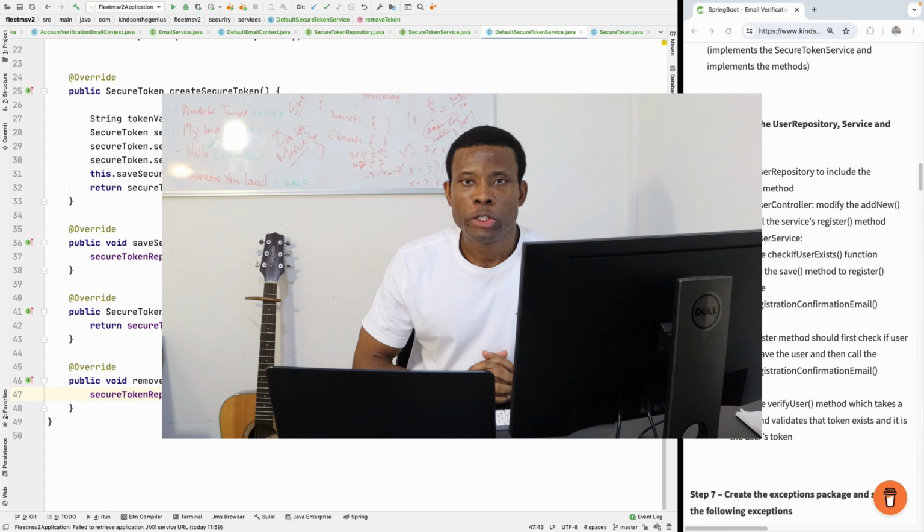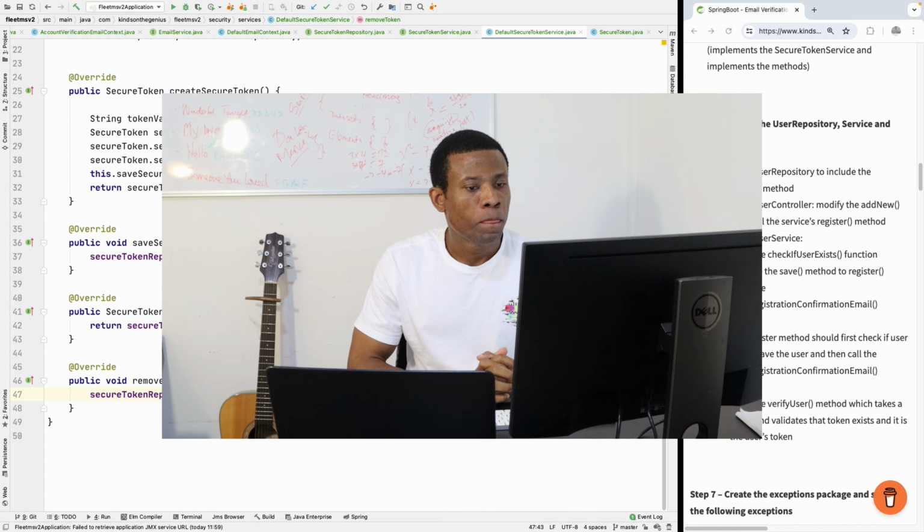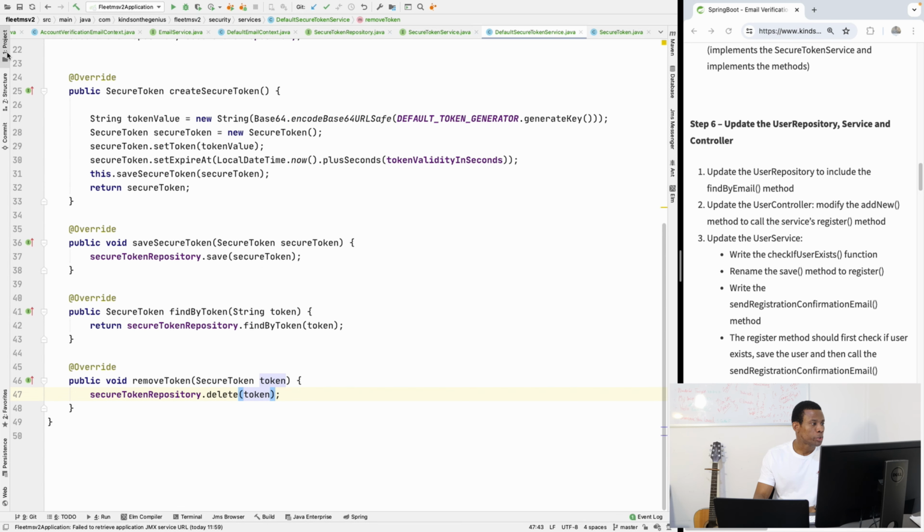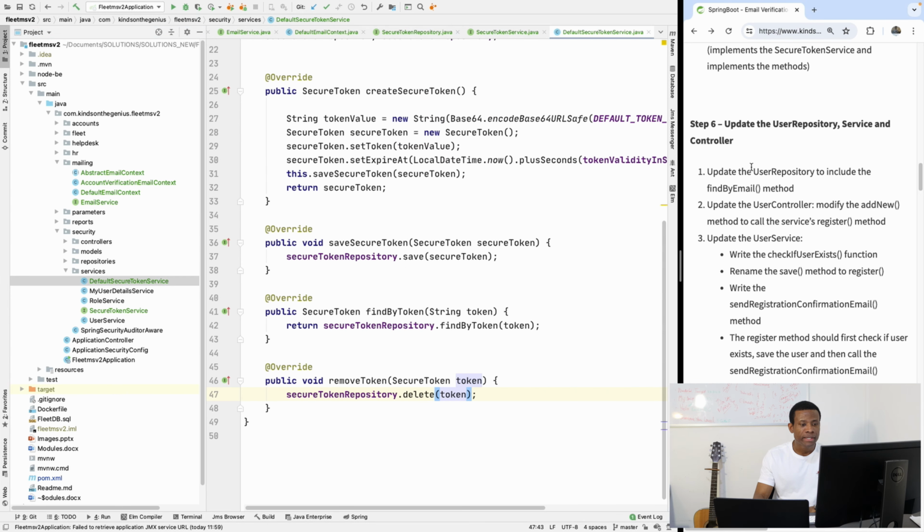Okay, so we continue from where we stopped. Today we are going to modify the user repository, the user service, and the user controller. So let's go to the user repository. Let's start from there. That's step 1 on part 1 on step 6.